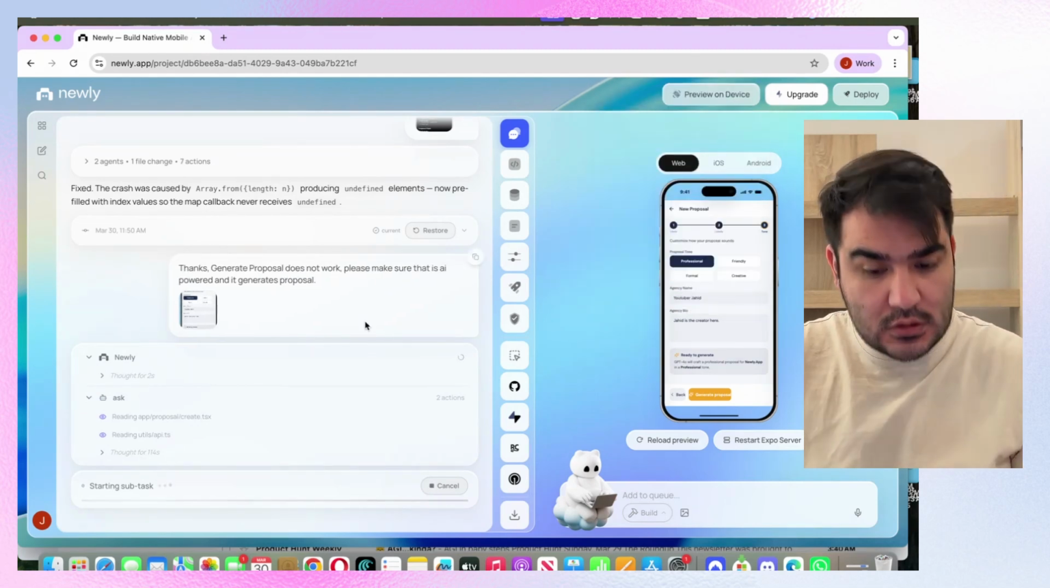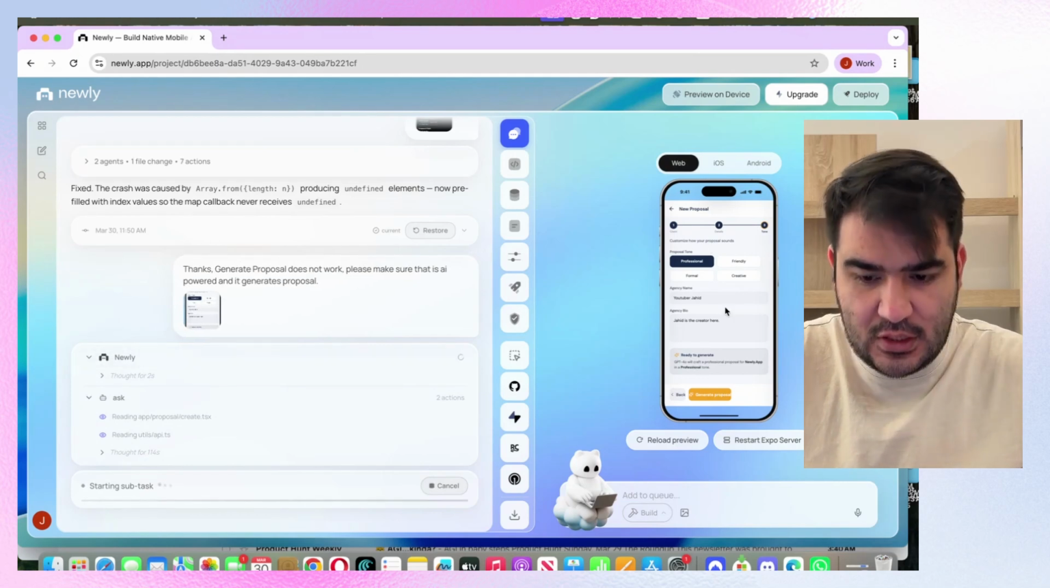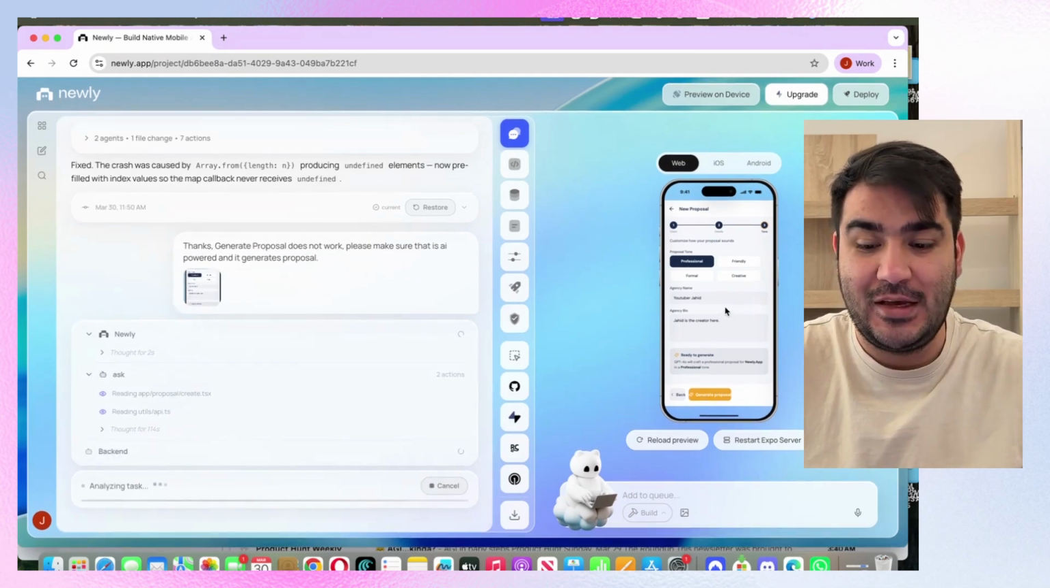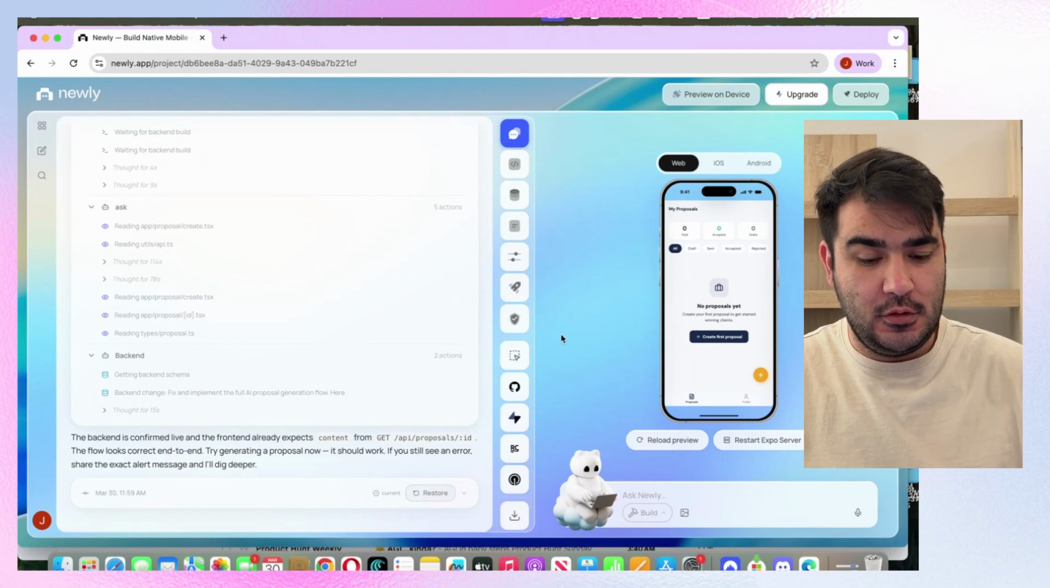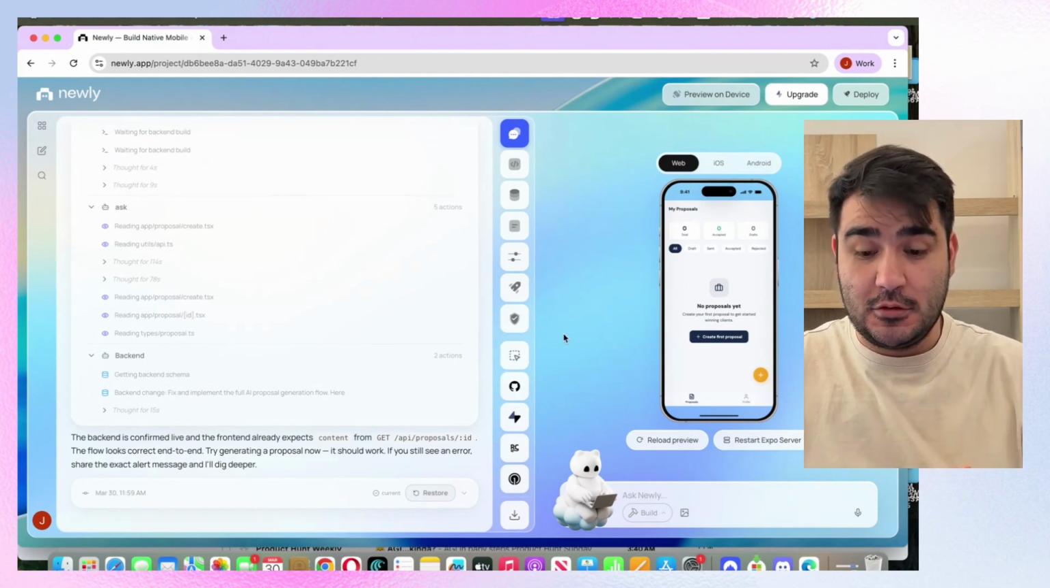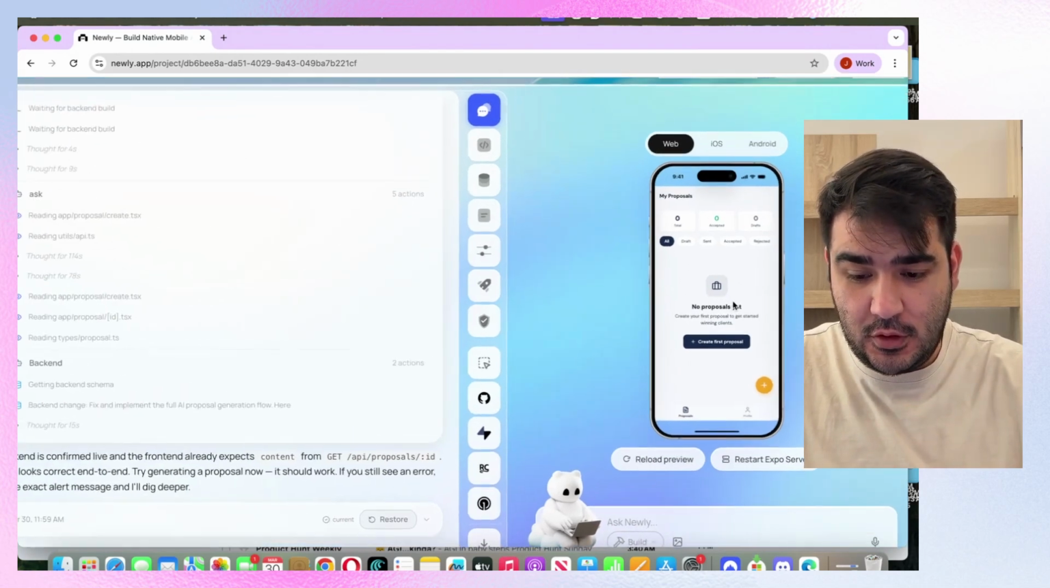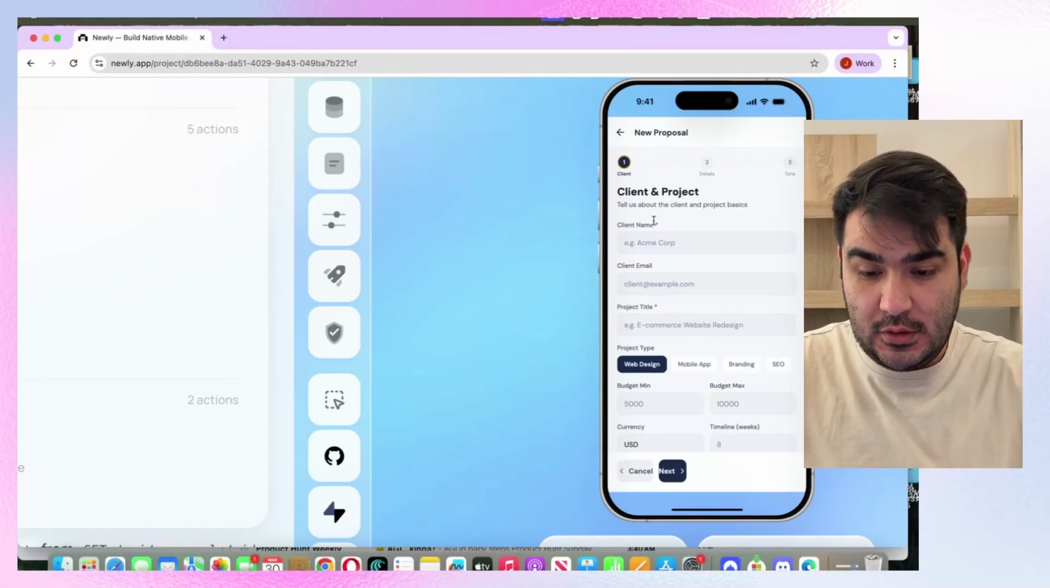So let's see. And this is our agent going to fix this, and then we'll see our proposal ready. Exciting. Amazing. So our agent did that part. So it fixed it. So let's try it again. Let's go and generate our first proposal.